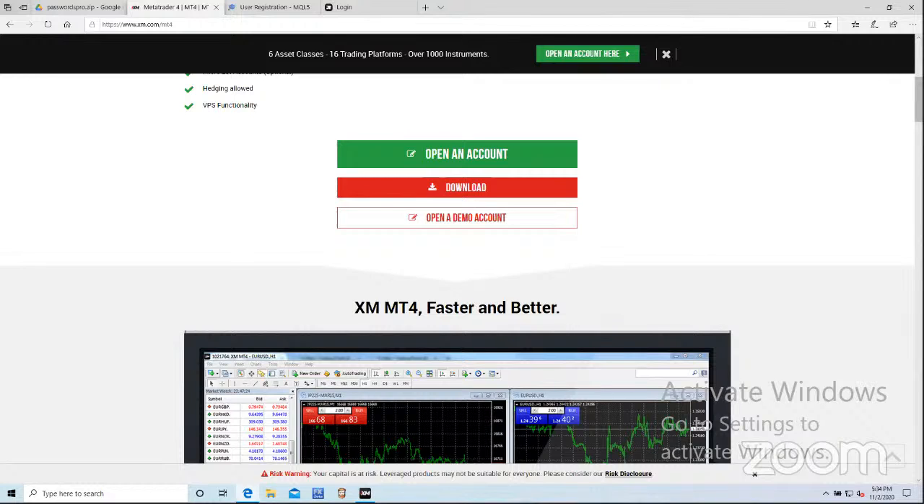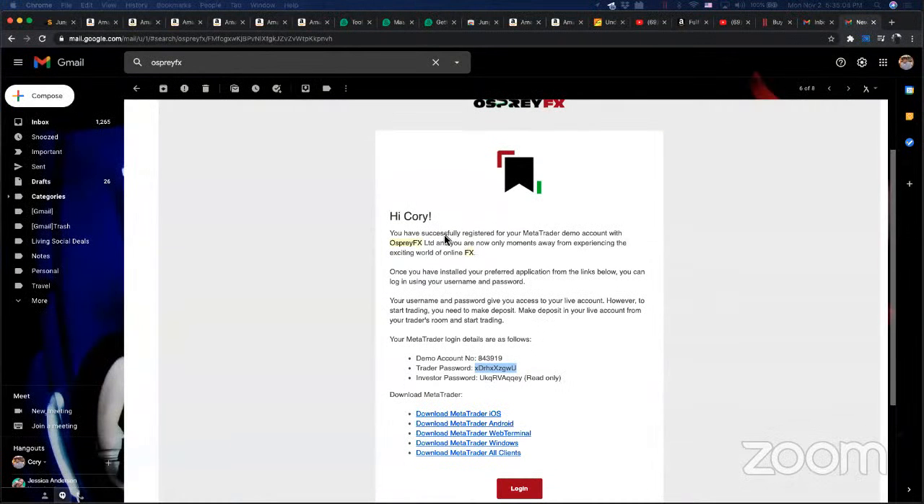So you're gonna get a little email that looks like this. When you get the account information, whether you get the demo or the live account, your account information is gonna look like this, where you're gonna get the demo account, the live account information, the password, and you don't need to worry about the investor password because you're normally not gonna change this.